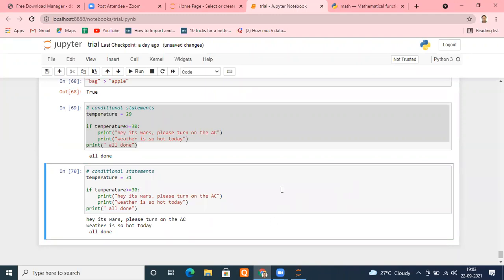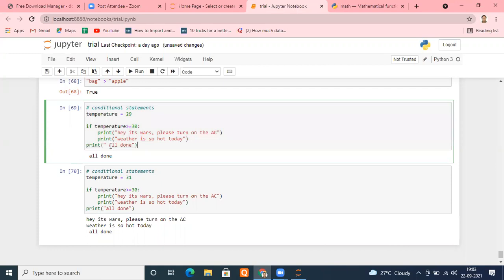And you may say that this all is coming here because we have put a space here. Let's remove the space. No issue. Let's move the space here, so all will come aligned. No problem with that. Let me run this again. All done. And let me run this again.